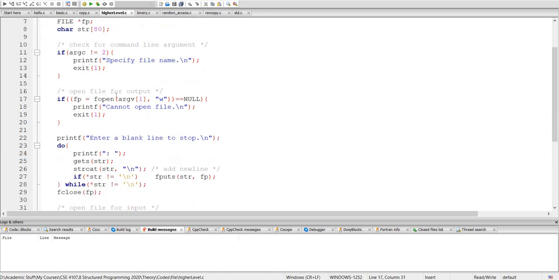Okay, so the file that we have to use for output, the file that has been passed as an argument, we'll be using that for our output. So we are opening that in writing mode. As you can see here, w, and argv[1] means the second argument, which is the name of the text file that we're going to use for output.